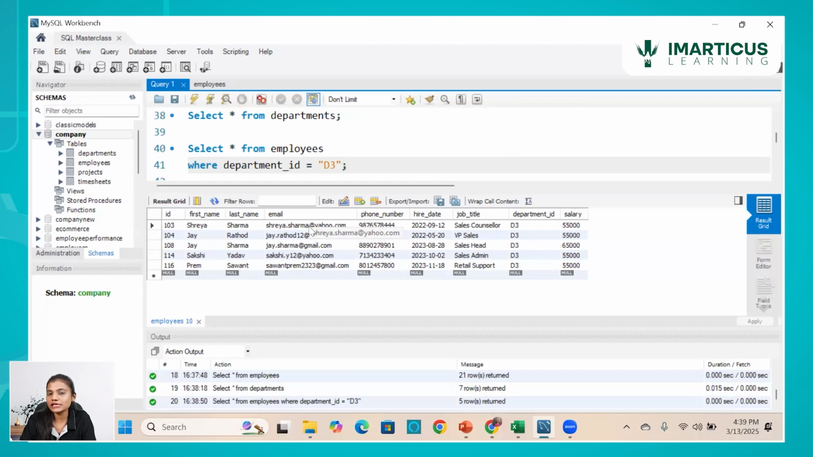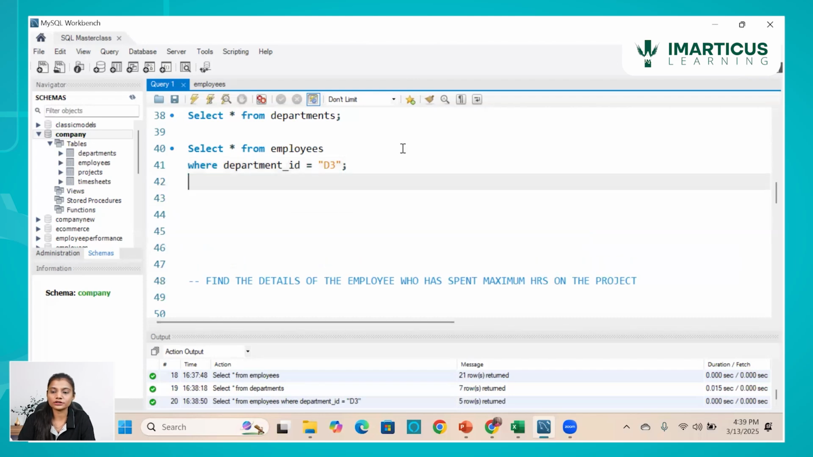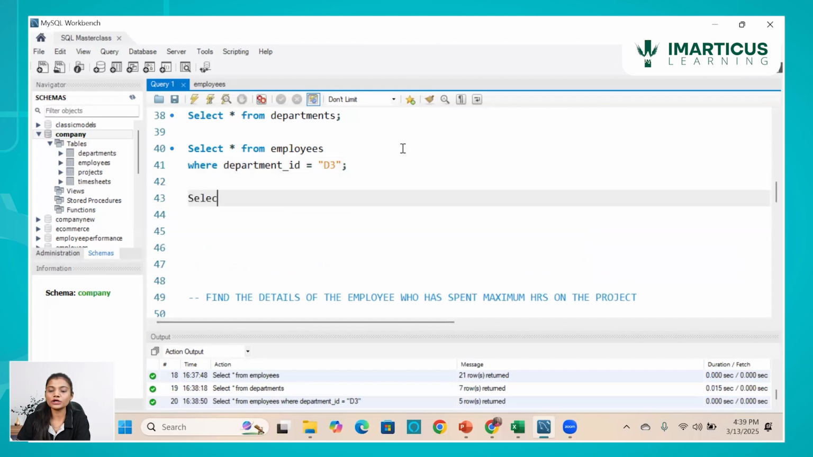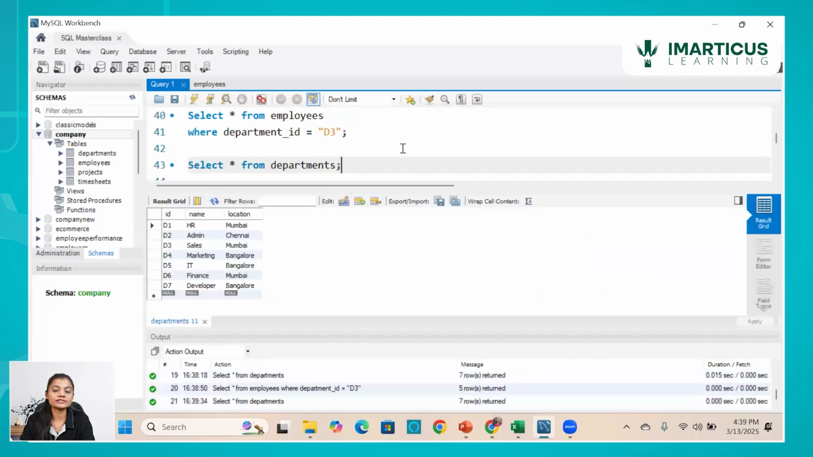Now I can do the same thing with the help of joins in a much easier manner. But as it is said to us that we have to use a subquery, let's try to use a subquery over here. Now we will also understand the rules which were mentioned by us related to subqueries. First of all, let me go to the departments table. Select star from departments. So I went into the departments table.